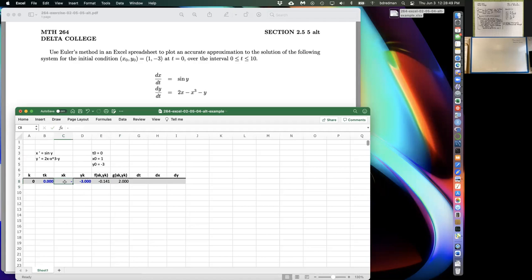Did I screw that up? Yep, that's what undo is for. Okay, 2 times the x box minus the x box again cubed minus the y box. No fancy formulas, no sine or cosine or anything.